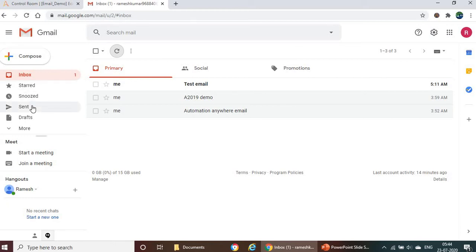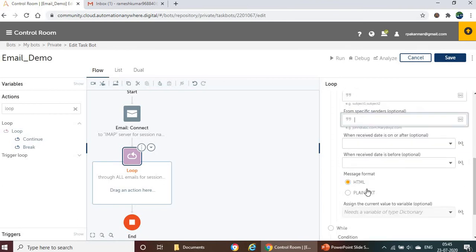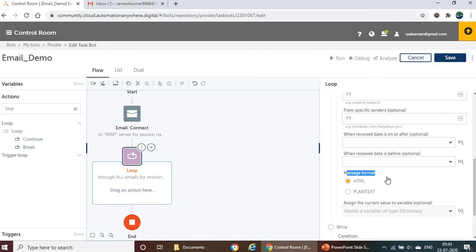In your case, if you want to get the information from sent items or deleted items, you need to mention the particular items. For that, you need to create a variable. The default option, inbox, is available. If you need any other particular folders, you need to create the variable and assign it. And if you want to apply any other conditions, such as when the subject contains some text, you can do that. From specific senders, when received date is on, and message format, if you want to extract information based on HTML or plain text. Now I need only the plain text.